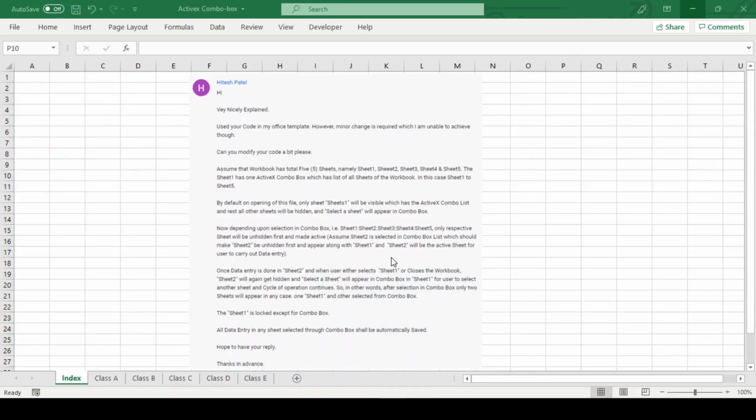This tutorial is made on special request by Mr. Hitesh Patel. Today we'll learn to create an ActiveX combo box with a list of all worksheets as drop-down values in it and navigate the worksheets using the combo box.